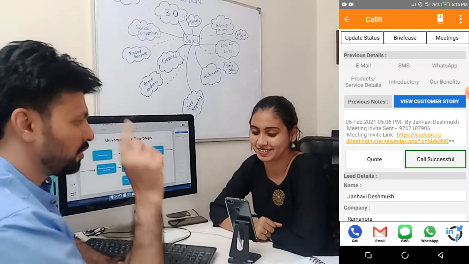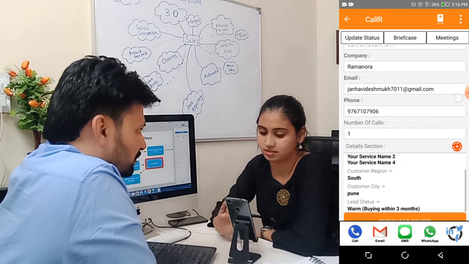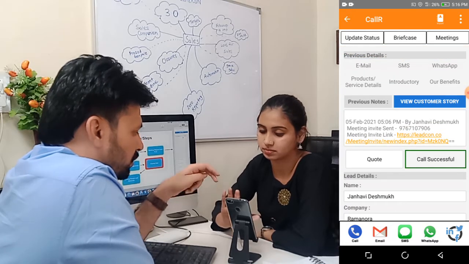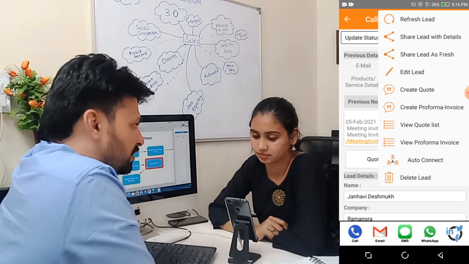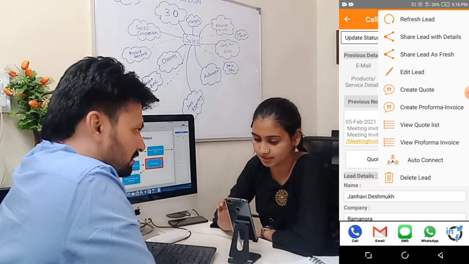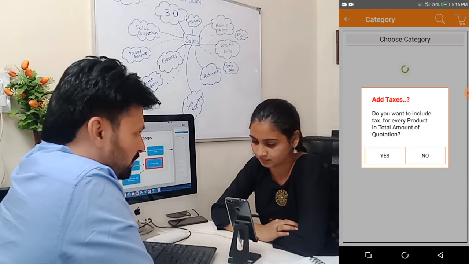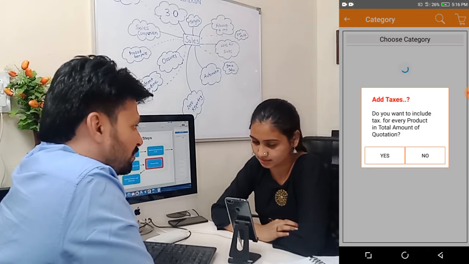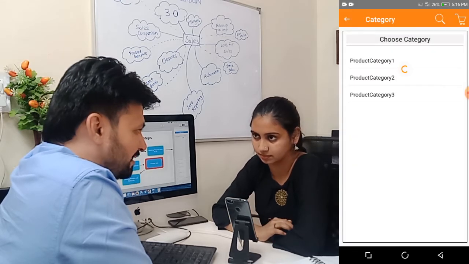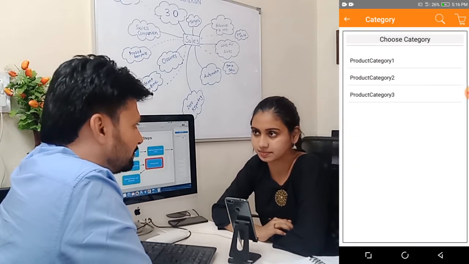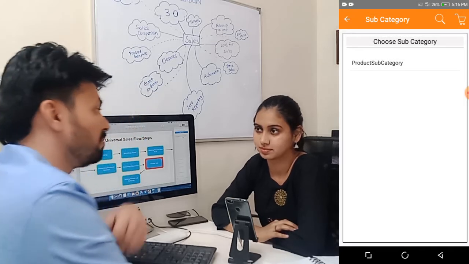On the top right corner, you can see there are 3 dots. On the top right corner. Yeah. Okay. Click on those, and you can see there is an option which says create quote. Yes. Click on that. Now there will be a pop-up which may ask you, would you like to add taxes or no? So say yes. Okay. And now you can see there are 3 different categories. Yes. Choose any one. So in a similar fashion for your products, you can have your own master categories.